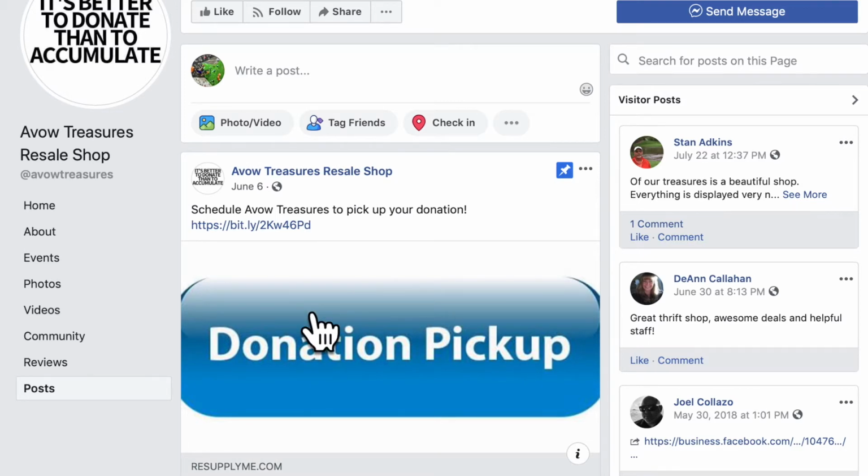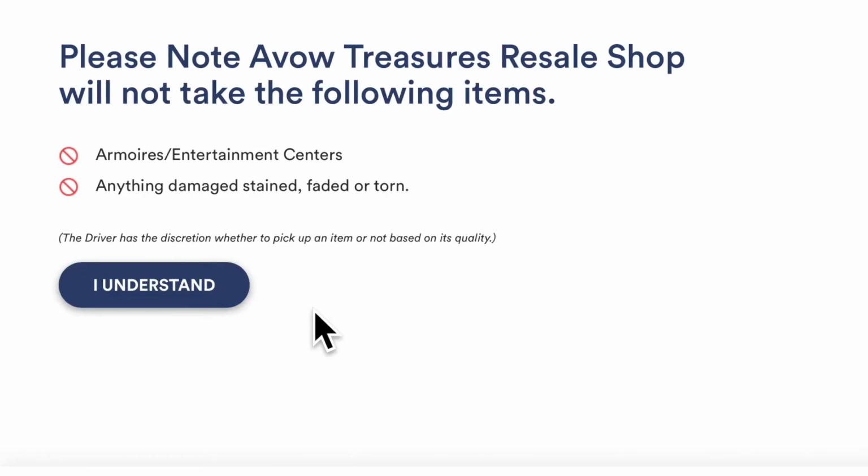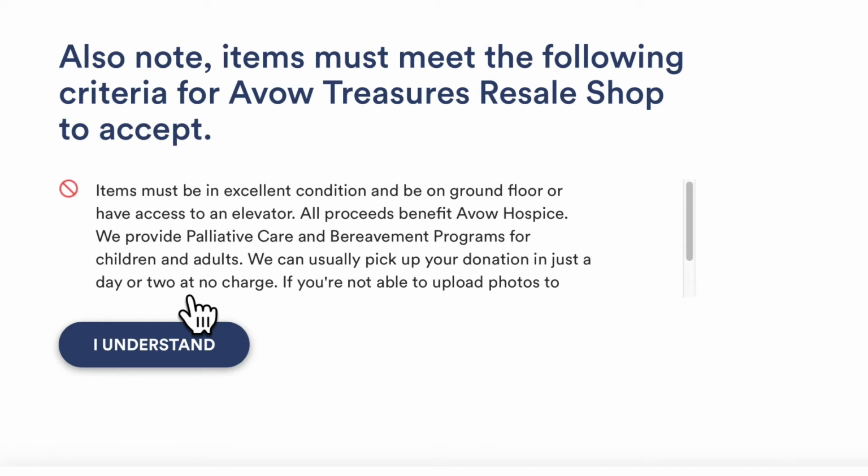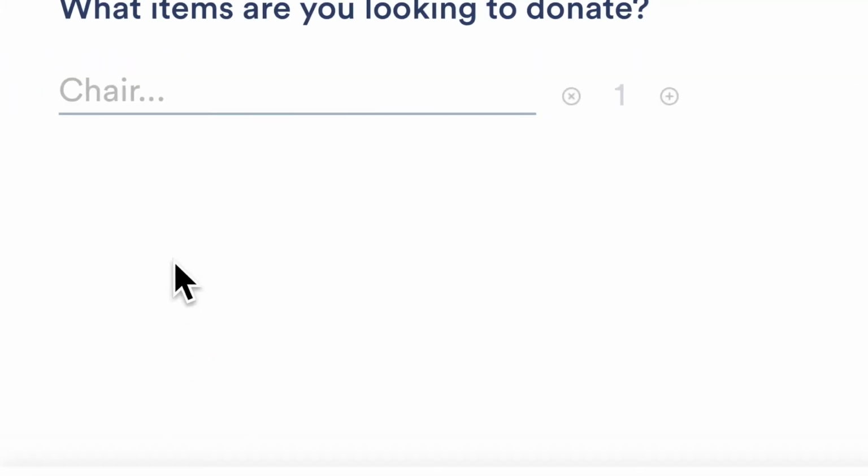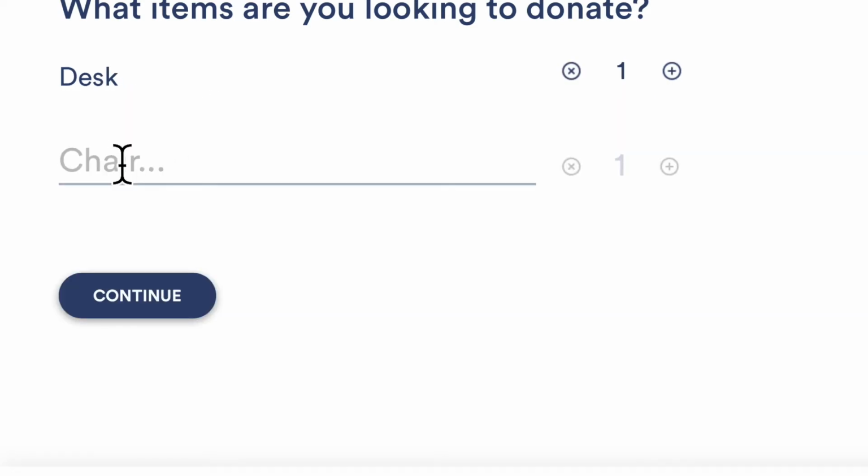The app and webflow are useful for broadening your customer base and reaching younger donors. To add the floating button to your website or to get a link to the webflow, contact your customer success manager today.